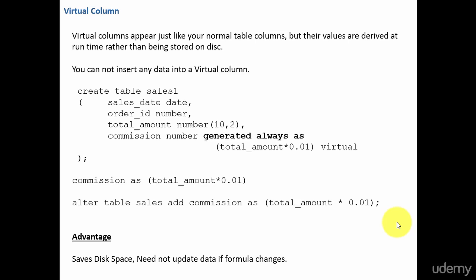Why? Because they are not stored onto the disk. Only the formula for that virtual column is stored on the database. At runtime, Oracle database takes that formula and calculates the values for you. Okay, there are two ways to create a virtual column.